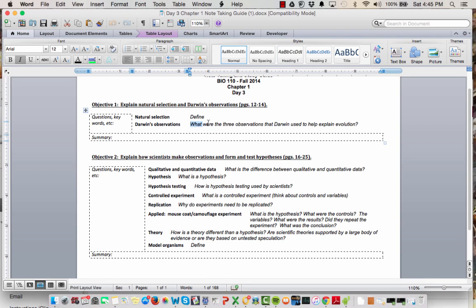Here are Darwin's observations. What are the 3 observations that Darwin used to explain evolution? Here, I just want you to list these observations. Don't go into great detail about them. This is just a way to help you fine-tune and narrow down how you're going to study the material. If you write down all the information that's in the textbook, you'll have several pages of information here, and it's going to be more difficult to study. These guides should help narrow down what you need to know.